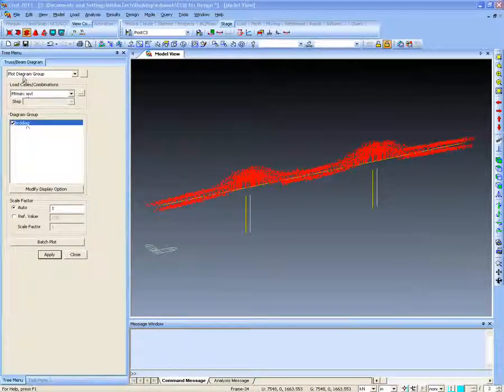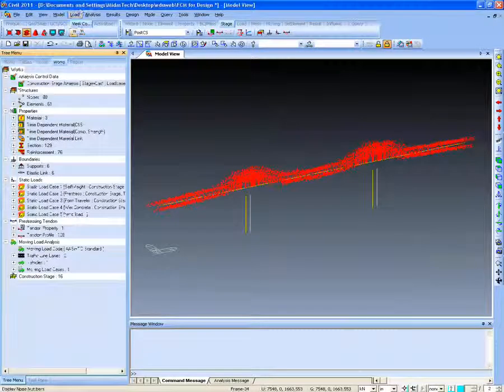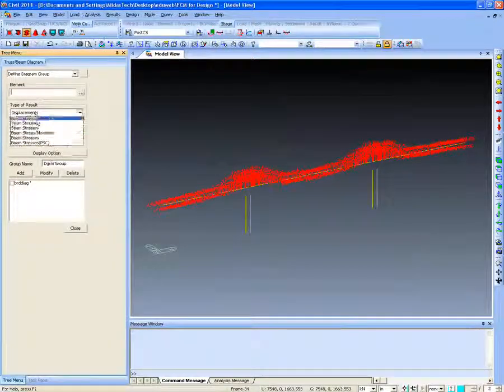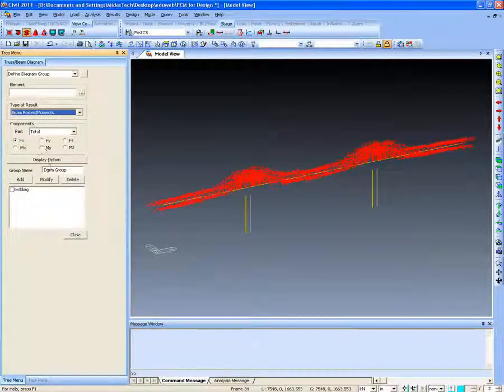A special feature of this function, the user defined diagram, is that we can see the shear force and the bending moment at the same time. When you go to the user defined diagram, you can select which beam force you want, and you can add it here.